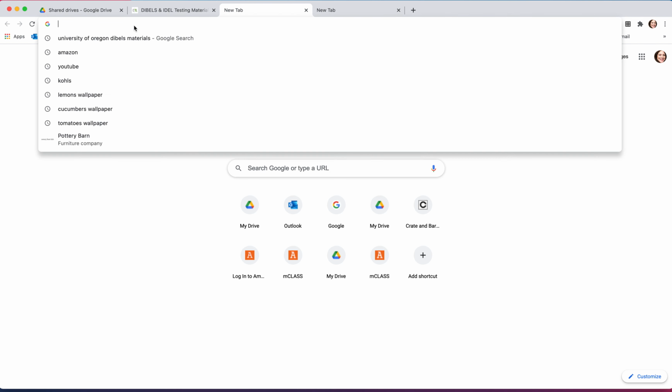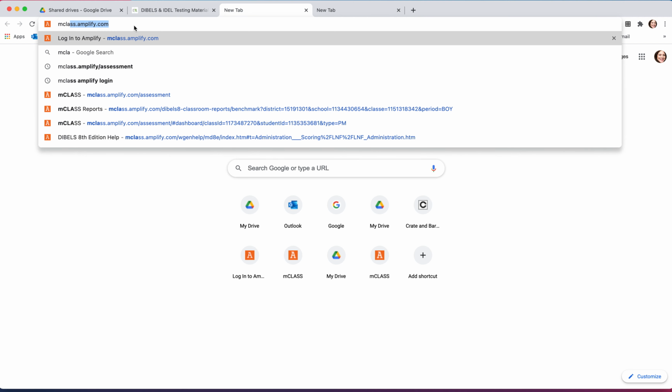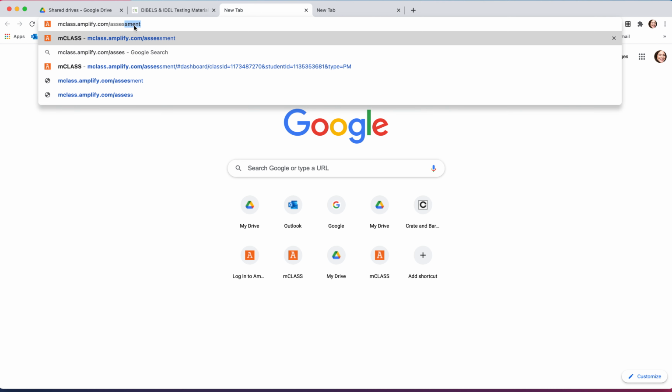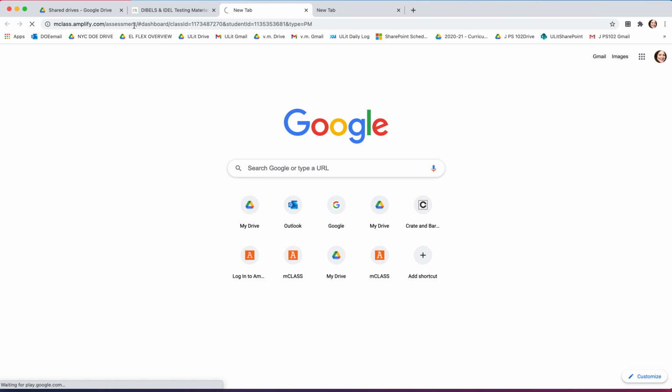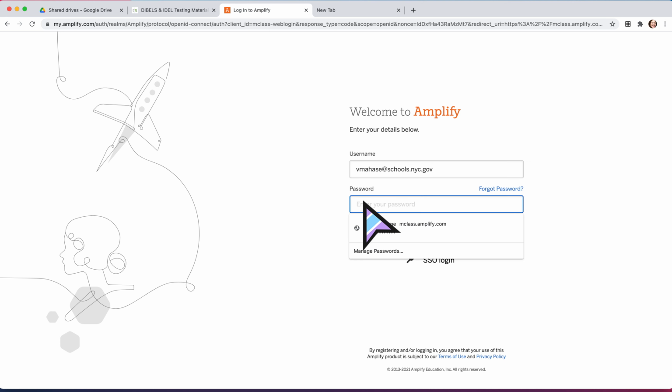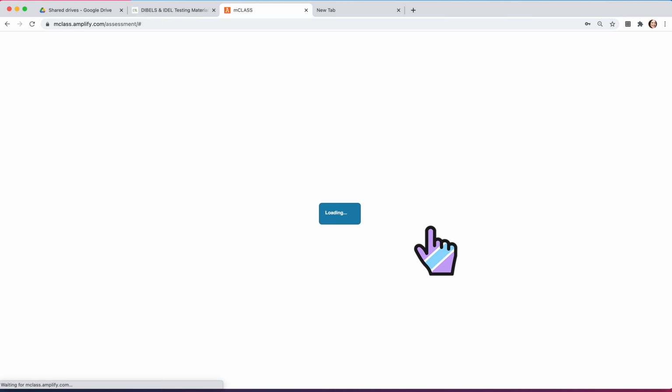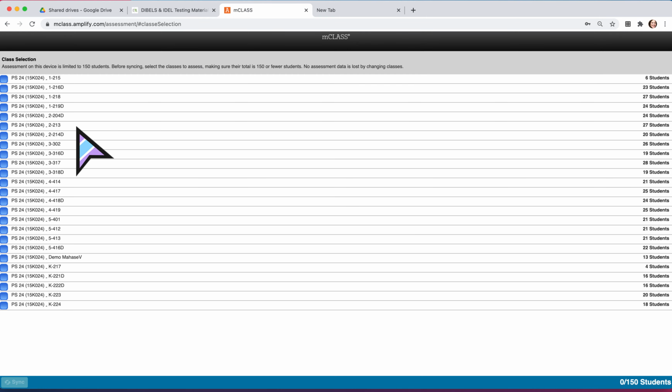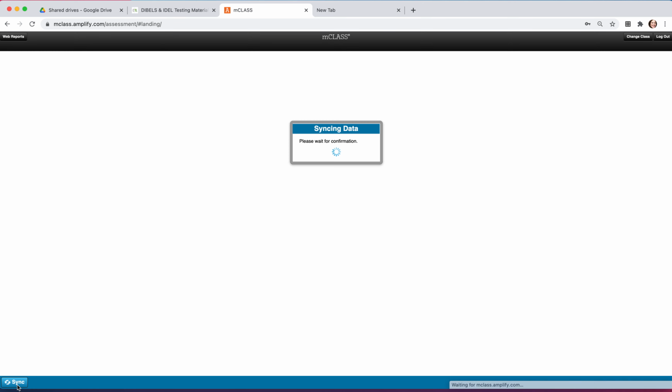So to do a progress monitoring assessment, you would go to mclass.amplify.com/assessment. And when you arrive at the DIBELS screen, you will most likely have to put in your credentials again and your password. And now you'll be at the assessment page, and I'm going to just sync a class so we can get some information.